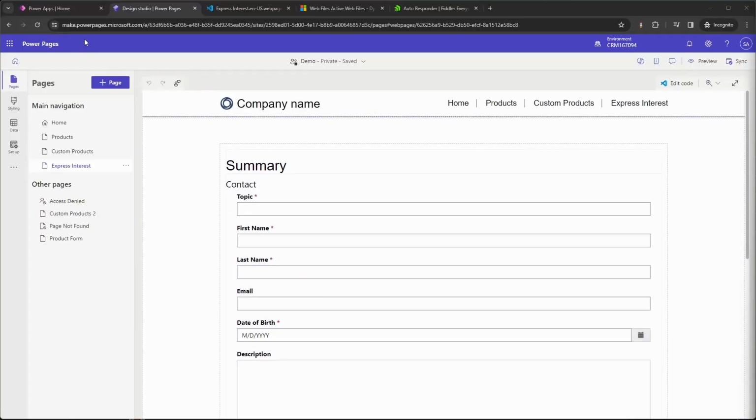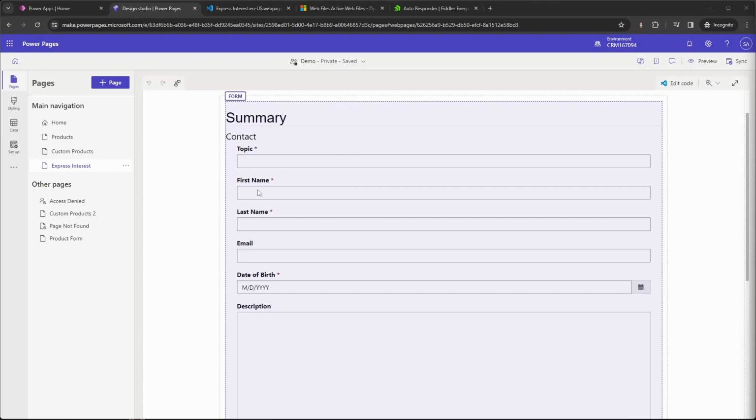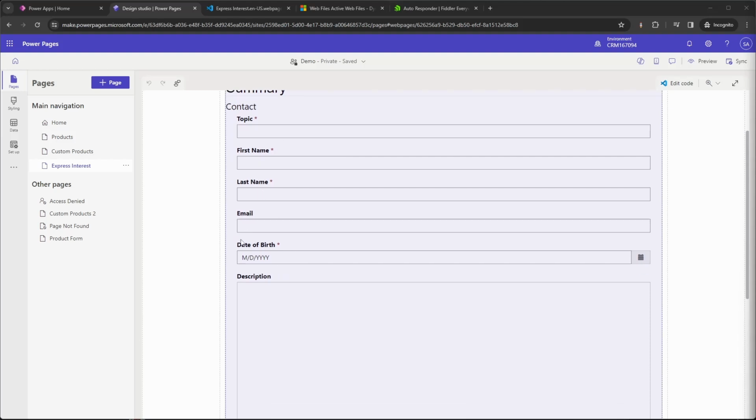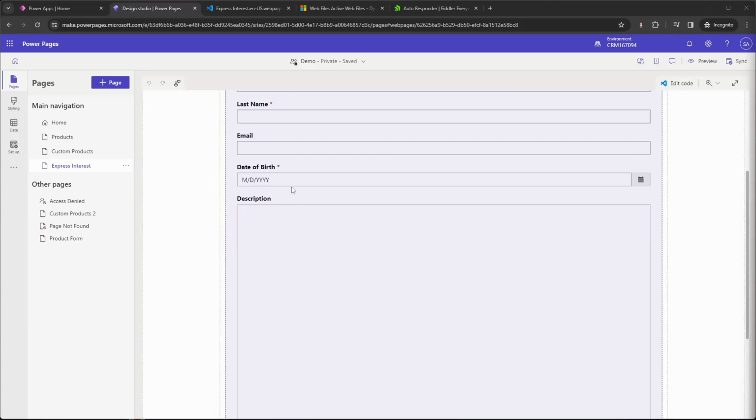As always, we are at make.powerpages.microsoft.com. I'm editing my page here. I have made a page, express interest, and this has a lead form on it. And on this lead form, I'm requiring a date of birth, and people entering the form should be at least 18 years old. For minors, there are special legal requirements, and often companies don't want to deal with this because they are not doing any business with minors, and therefore they don't want to allow any data of minors in their systems. What I need is a validation on this date of birth.